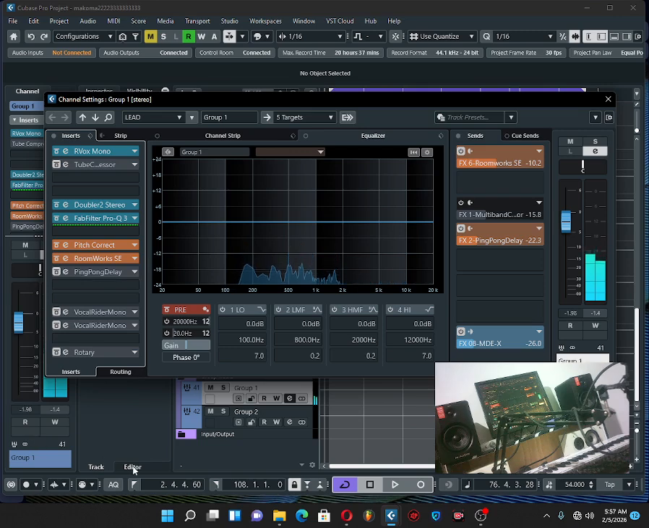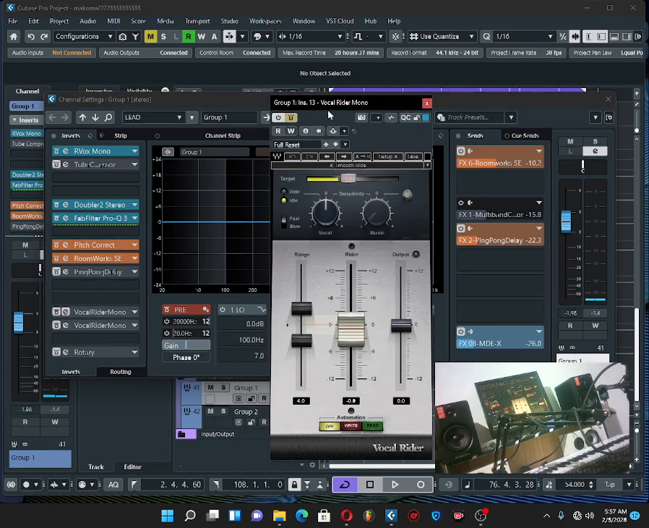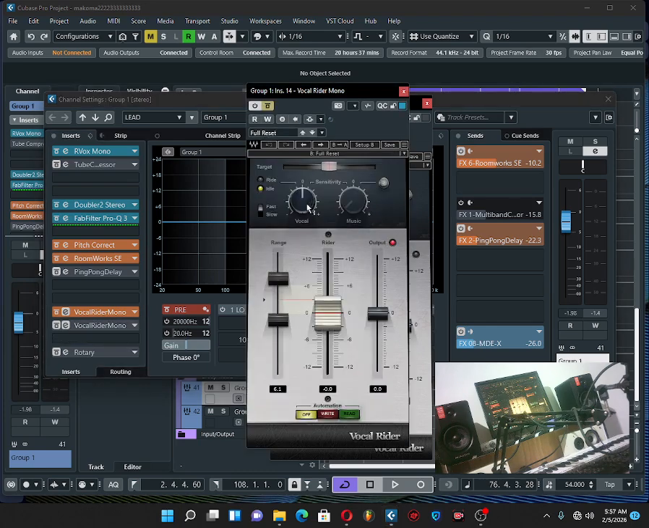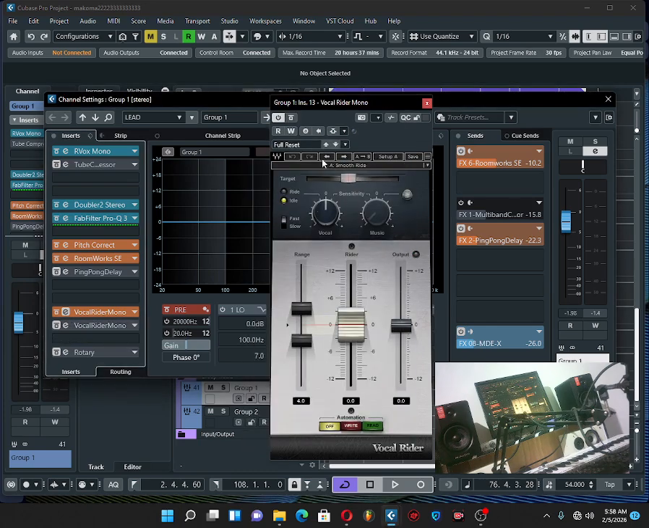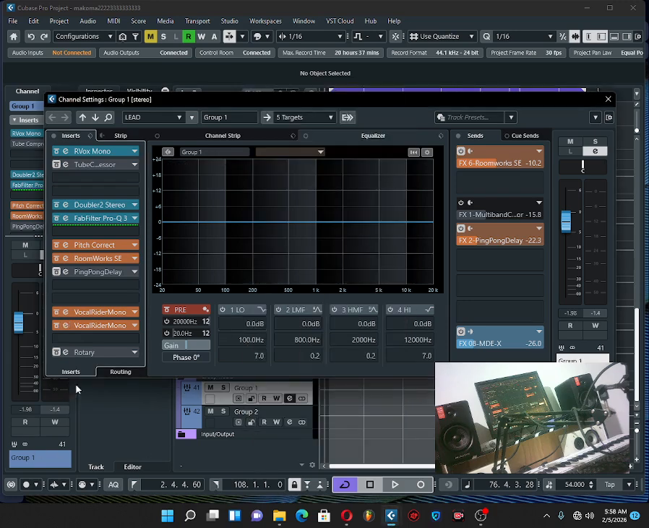So now, here I added something called a vocal rider, which I put in mono form, to control the volume, so that a part of the song will not be louder and the other side will not be lower. So I use the vocal rider to control it, and I added another vocal rider here to also control it. So here you can see I make it a full preset, and with the second one I also made it somewhere here. I cut it somewhere here. So let's listen with the vocal rider.